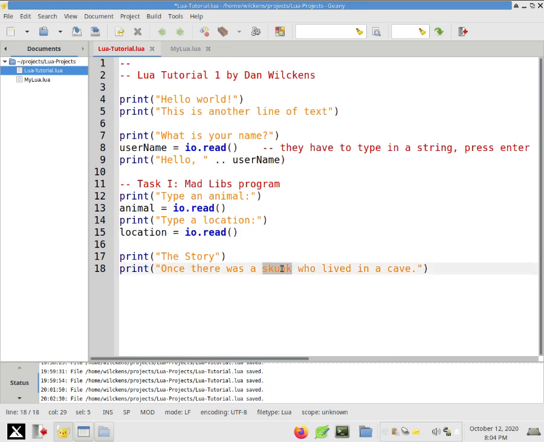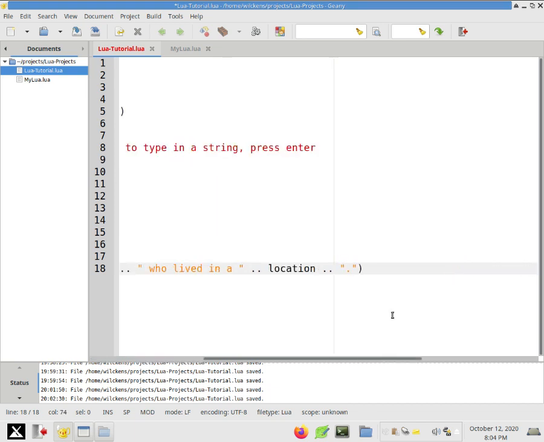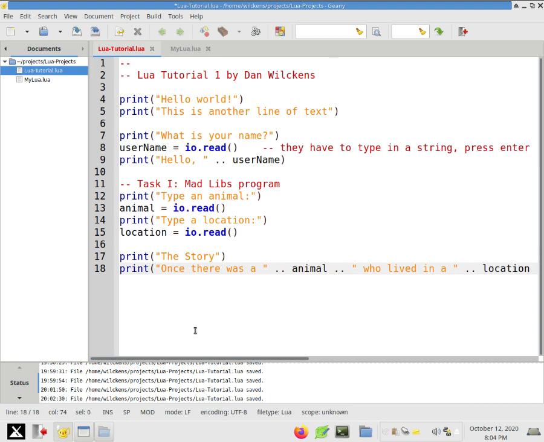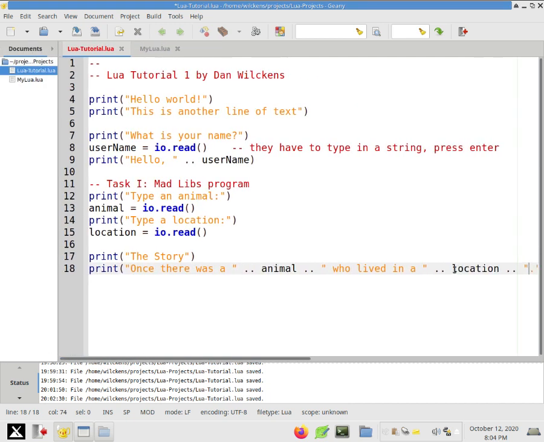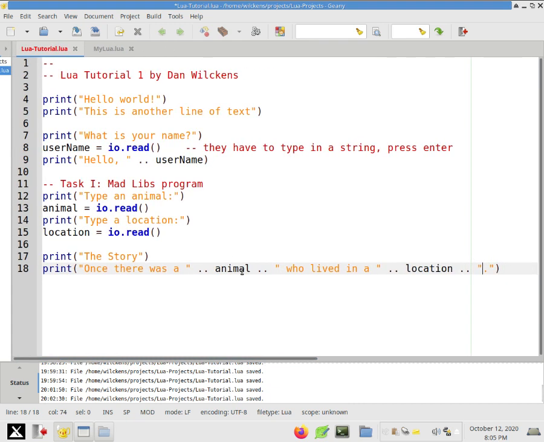Okay, so obviously this is not yet using any of the information that they typed. So what we'll do is instead of skunk, we're going to break out of quotes, chain together with the two dots, animal, two dots, and do the same thing over here. So we break out of quotes, two dots, location, two dots, and then back in quotes. All right, so it's usually best to not have the line go way off the right side, but in this case, it went a little bit off the edge.